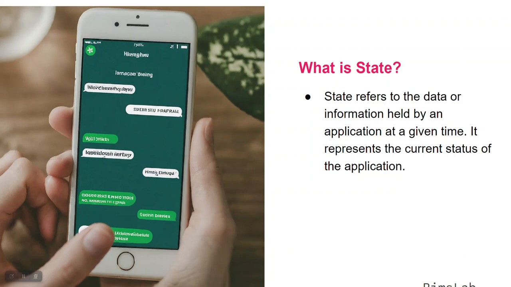Okay, so what is state management? Or first of all, what is a state? By definition, a state refers to the data or information that is held by your application. It represents the current status of your application. Now, let me give you an instance.